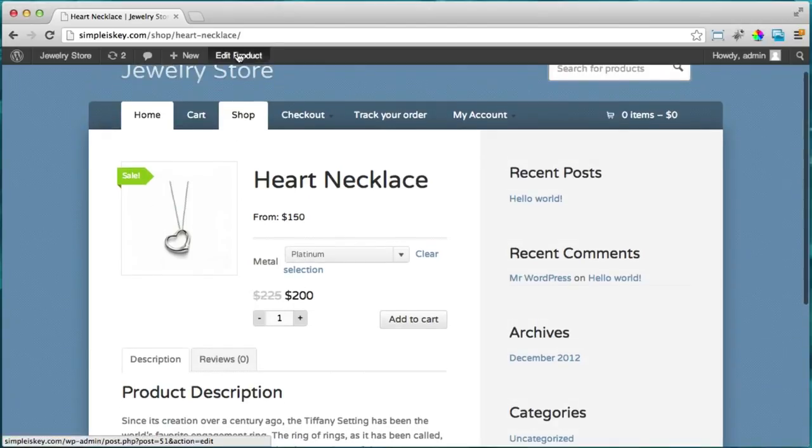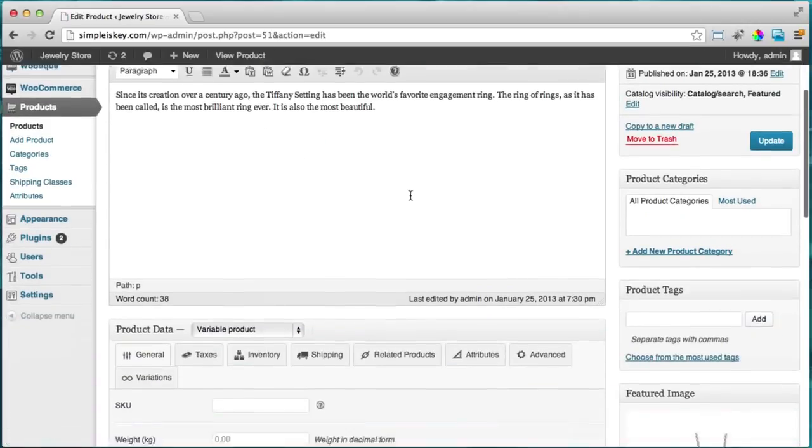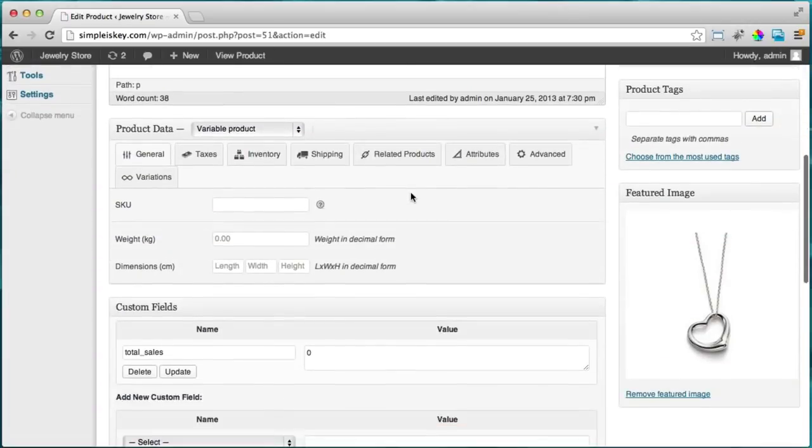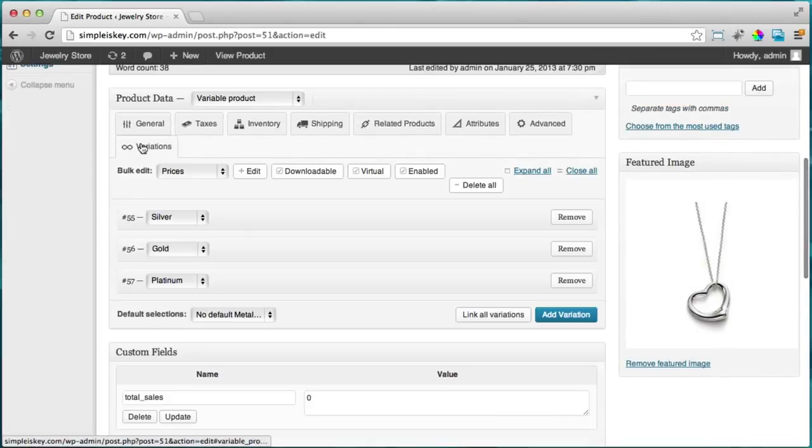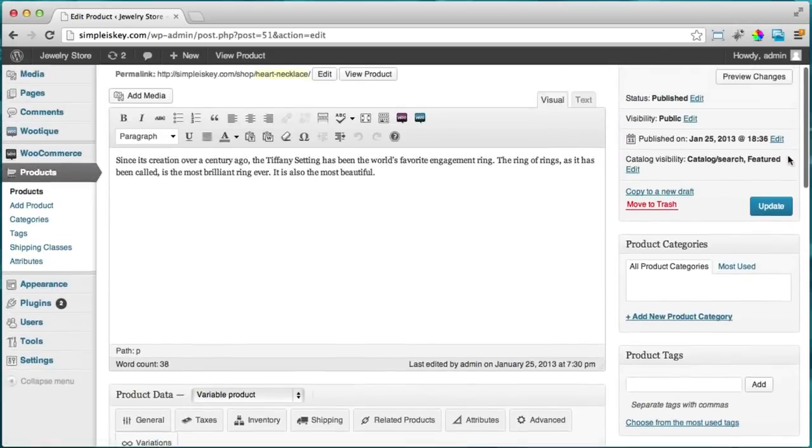So to edit the product quickly, we could go up here and click Edit Product. And go to Variations. And it says Default Selection. We can say Silver is the default selection. And say Update.